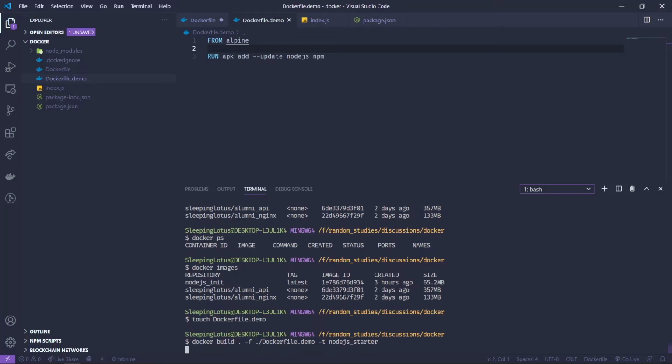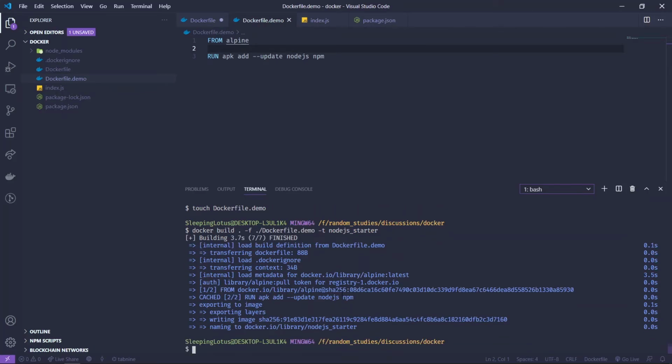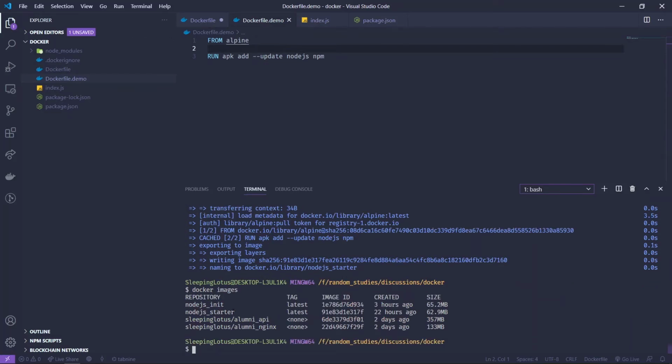All right. Now Docker is building the Node.js starter. So let's check the images for that. Check. So we have a Node.js starter. Do you notice we have a Node.js starter? So we have created a Node.js starter of our own.